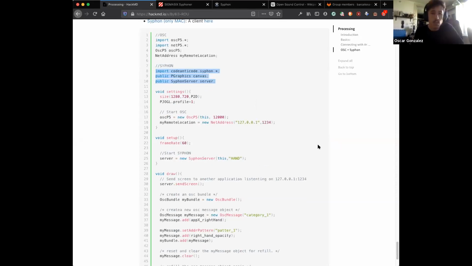Is my screen too small, or is it okay? You can read it. It's fine. Okay.